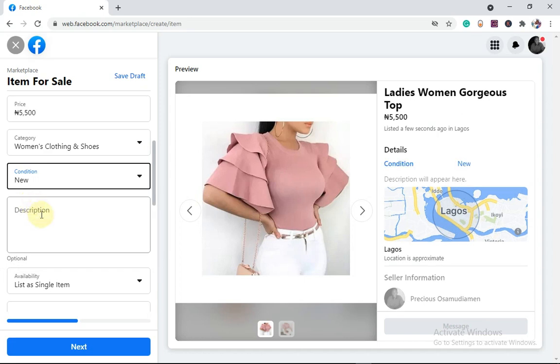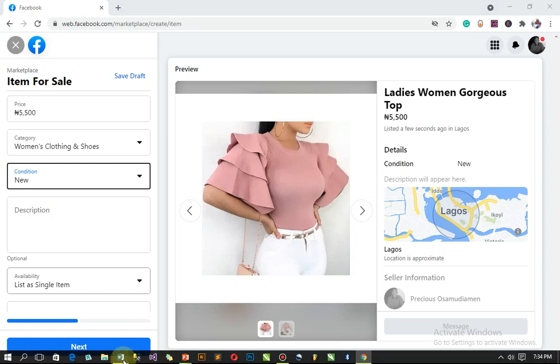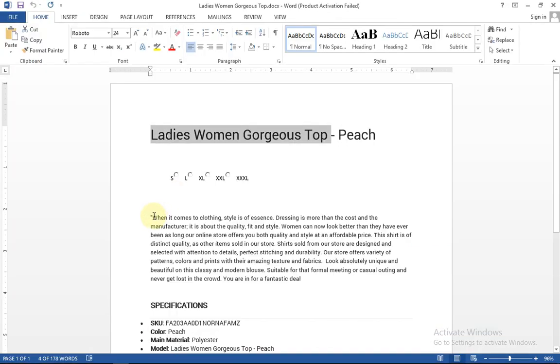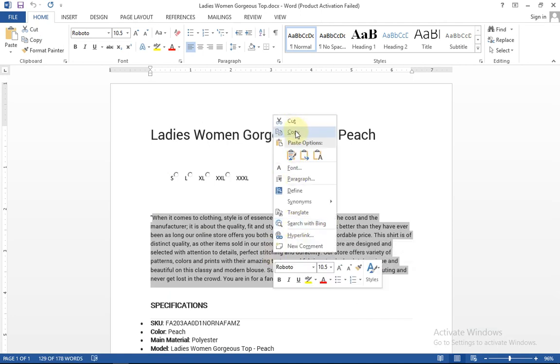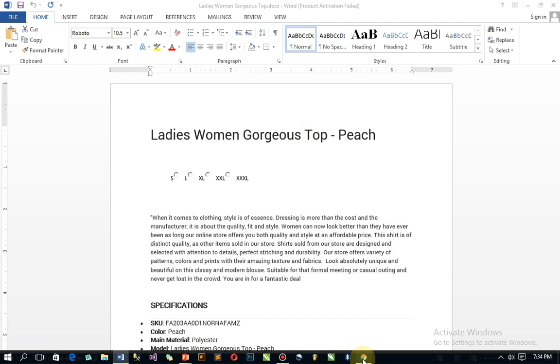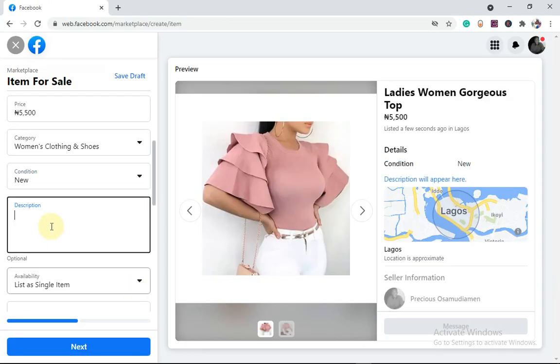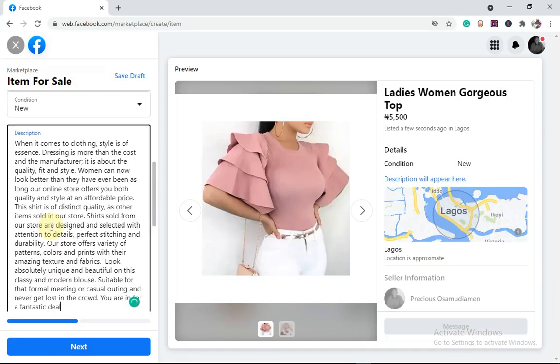So the next thing you want to do is to describe the product. When describing the product, I've already put some write-up, so I'll just copy, come back to the website, to Facebook, and paste.